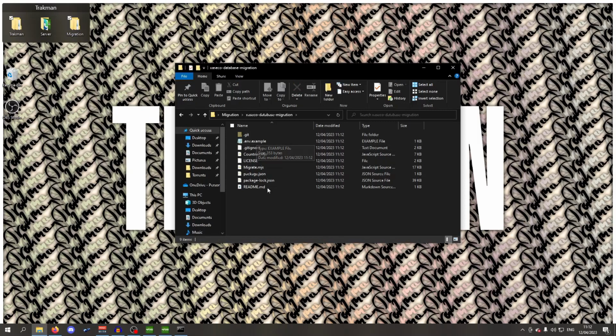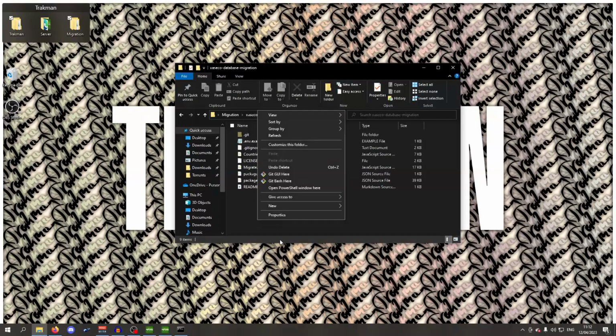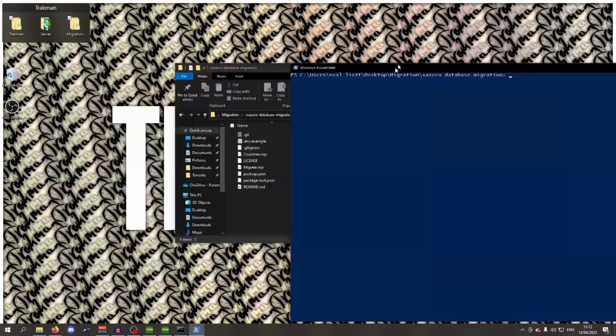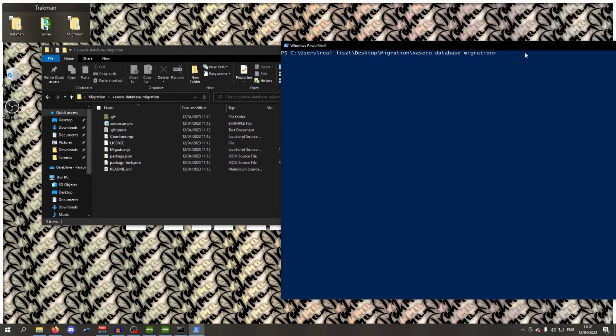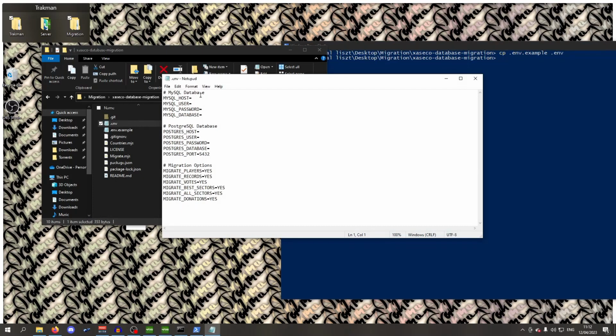We're going to go into here, and we need to modify this again. So we're going to open a PowerShell, and we are going to basically type in cp env example .env. It's going to copy it. Then we're going to go in it, and we have to specify the MySQL database. Now, of course, because it's MySQL, this is obviously your Xaseco database.